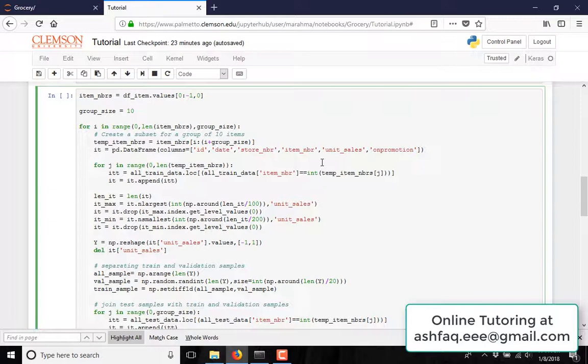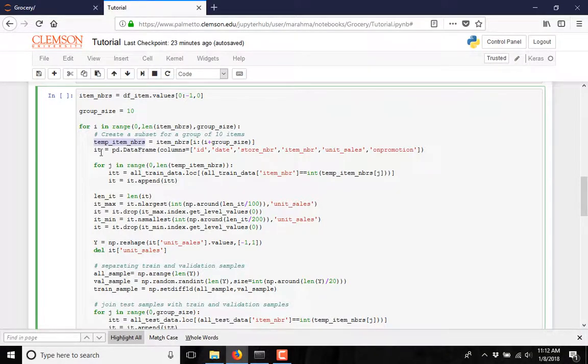In this section we will work on 10 items at a time. We know that we have 4,100 items, and it may not be possible for you to work on all 4,100 items at a time. As a result, we have separated 10 items. At first, we are taking the item numbers of the first 10 items. Then we are creating an empty data frame. We are calling it it. And then we are looking inside the training dataset, and we are appending the rows corresponding to those 10 items to it.